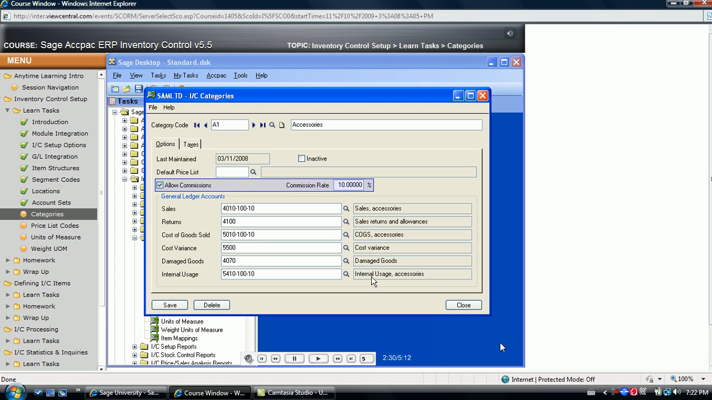Categories also determine salesperson commissions. If they are allowed, as they are here, indicated by this checkbox, enter the commission percentage. In this case, for accessories, the commission is specified as a flat 10%. This instructs Accpac to calculate a commission of 10% for all salespeople when they sell any items assigned to this A1 category.